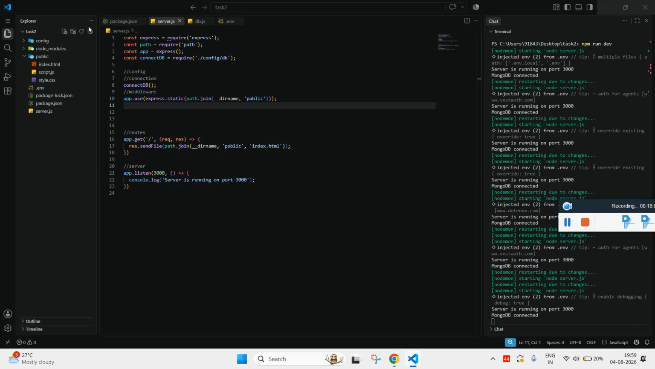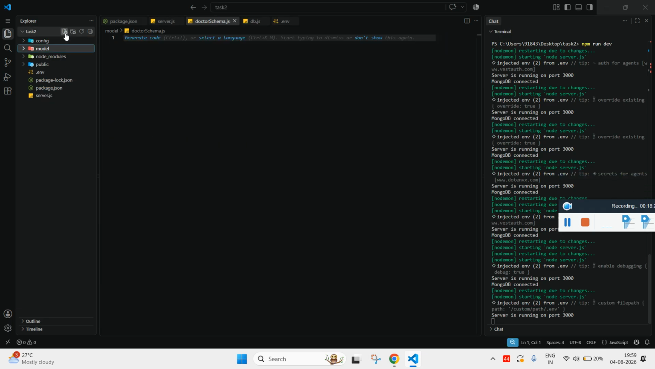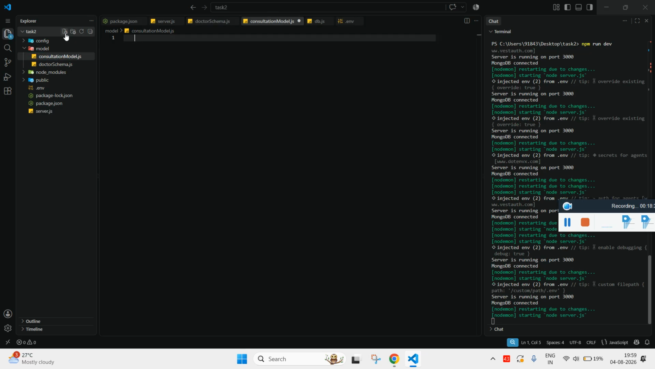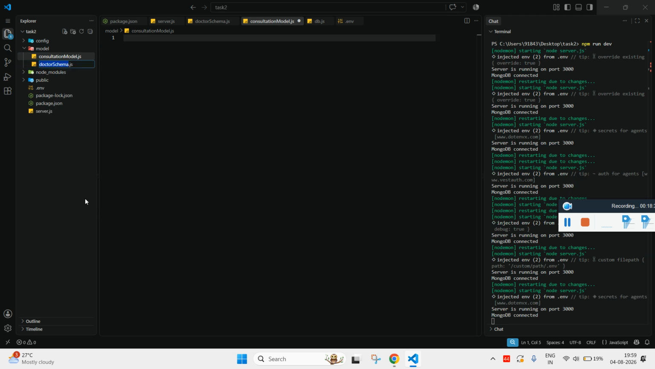What we need now is to create the model for the schema. Let's create a new folder and call it model, and inside model we need doctorSchema.js and one more file, consultation.js. The consultation model, we'll name it as model instead of schema.